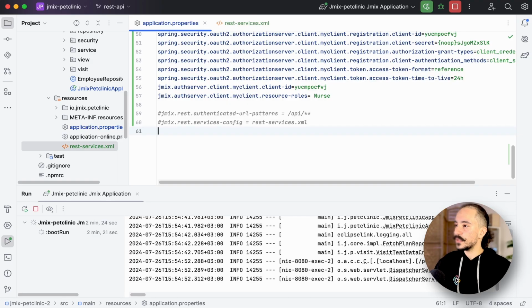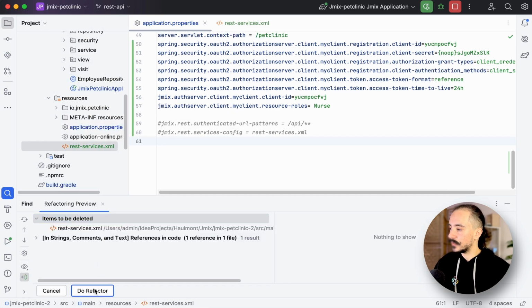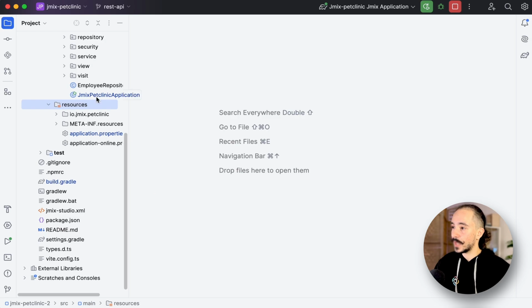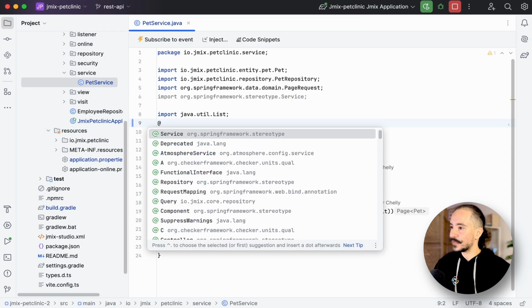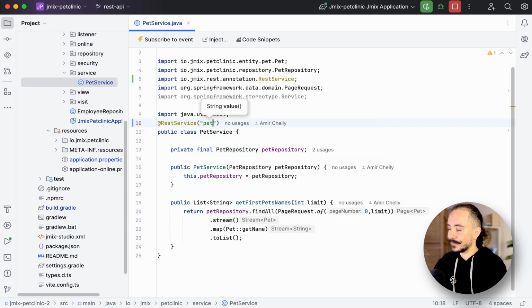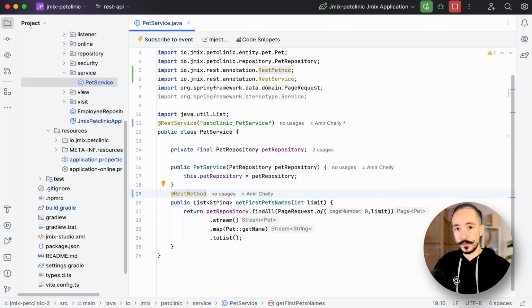Since Jmix 2.3, we can expose our endpoints even simpler by using the same declarative method but with annotations. This way, we don't even need to think about the XML file if any modifications occur. Let's remove the configuration in our properties and delete the XML file. What we can do instead, we'll write a Jmix REST service annotation above our service and add a REST method annotation on top of the method we want to expose.